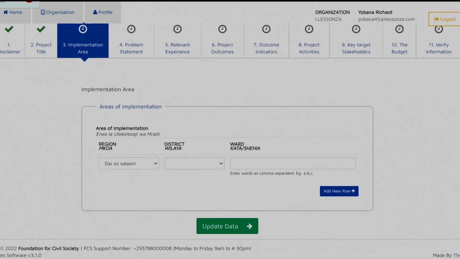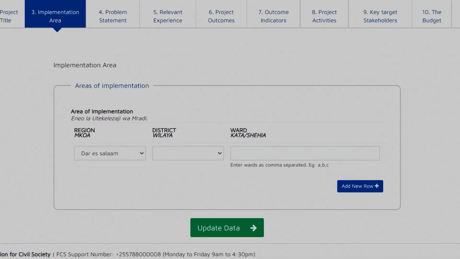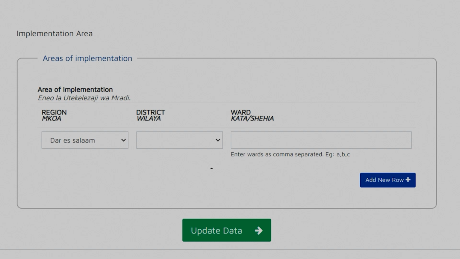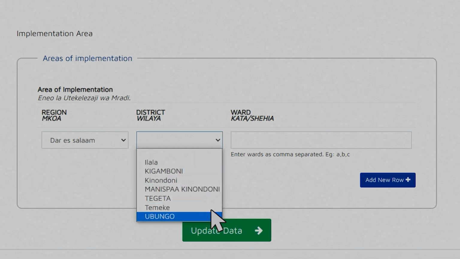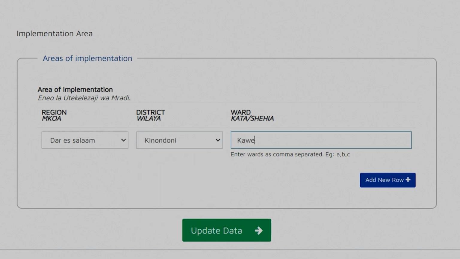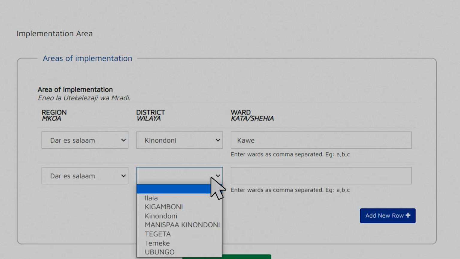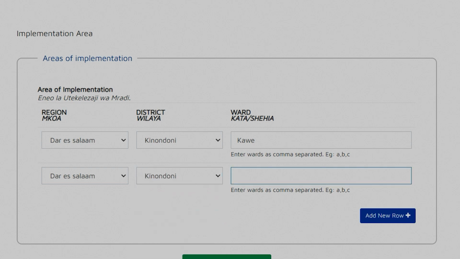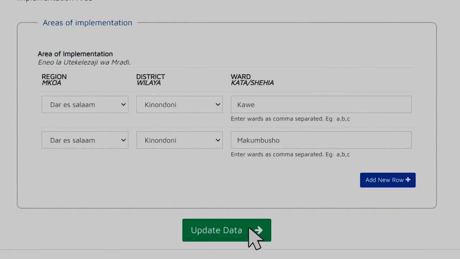The third tab is the Implementation Area tab. Under this tab, you will need to select where the project will be implemented. Select the region and district, then fill in the ward. If the project is implemented in more than one area, after filling in the first area, press the Add New Row button, then fill in the details for the second area of implementation. After completing, press the Update Data button.